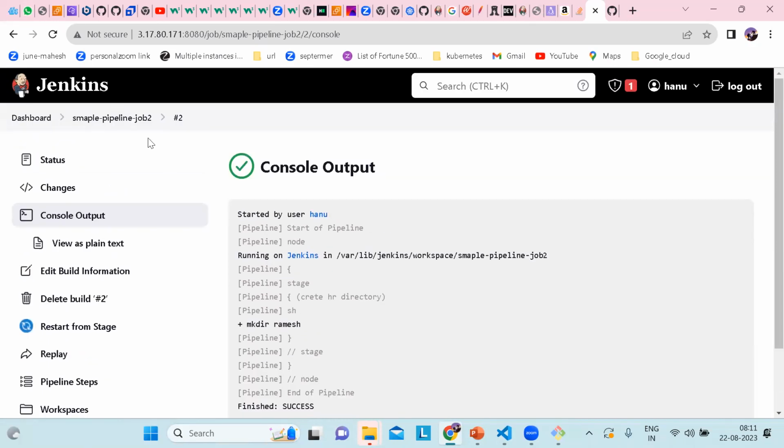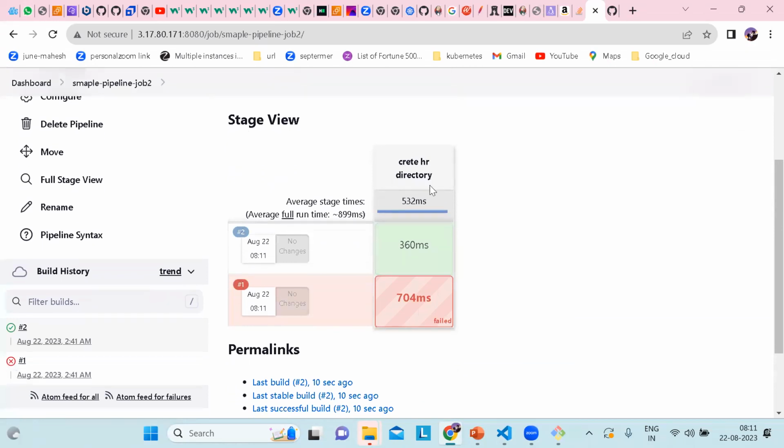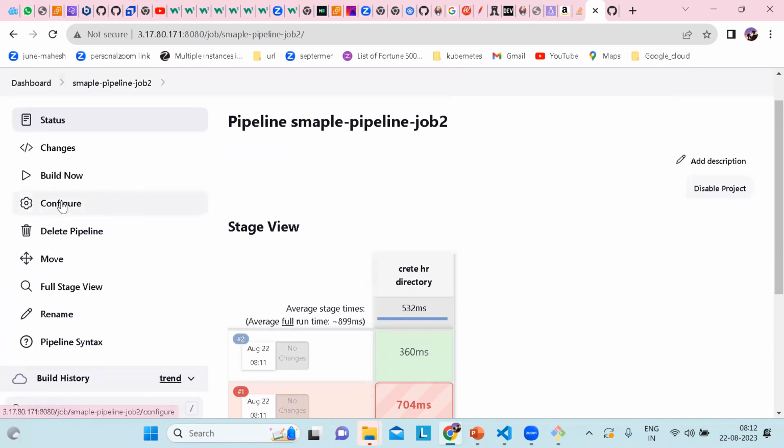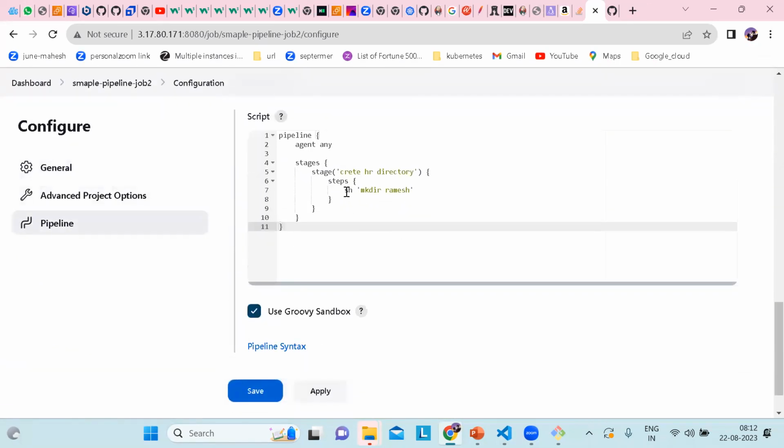So if you observe here, whatever we mentioned there, it will display, create a directory, create HR directory. Then again, I will go to config. So now we can see the purpose of sh. Next, I want to create a file in this directory.